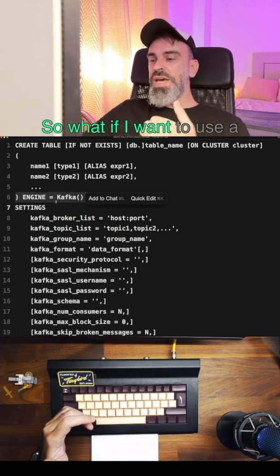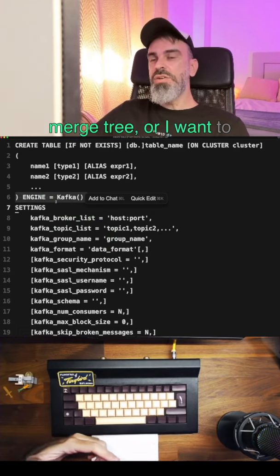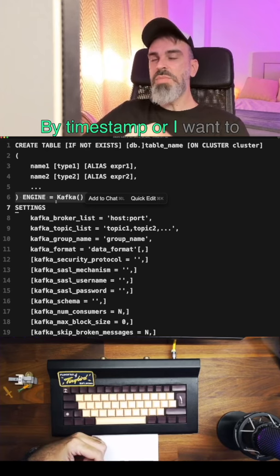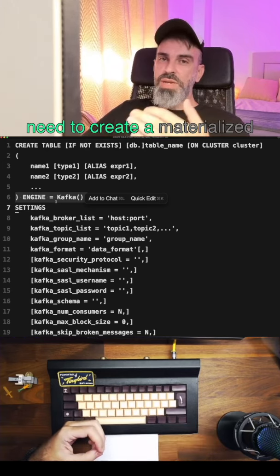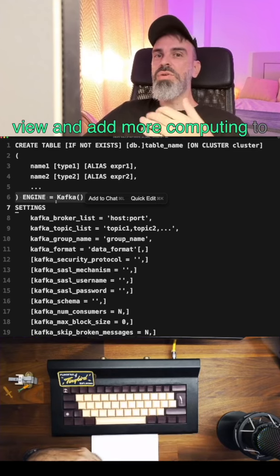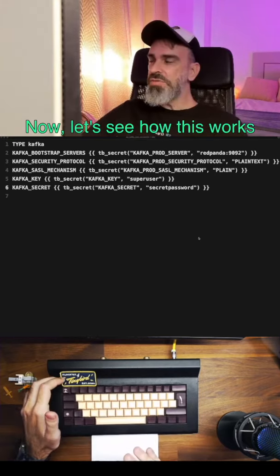So what if I want to use a merge tree or an aggregation merge tree, or I want to partition by timestamp, or I want to order by specific key? Then I need to create a materialized view and add more computing to Kafka processing. Now let's see how this works with TinyBird.